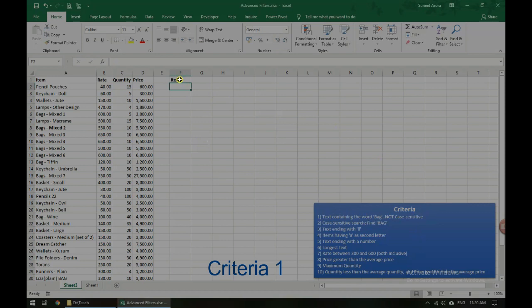So let us specify the criteria to search bag word. We have specified bag in between the stars because we want to search bag anywhere in the text, not in the beginning, not at the end, anywhere. So let us now apply the advanced filter. We will place the cursor anywhere within the range or the database where we have to search. It can be any field.